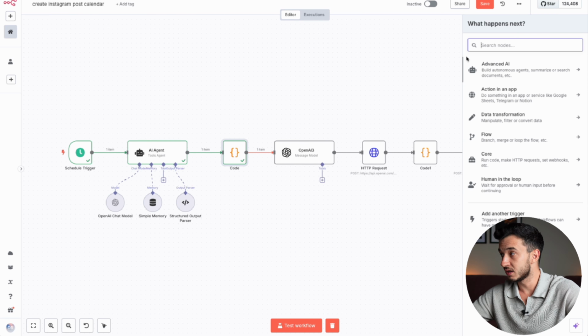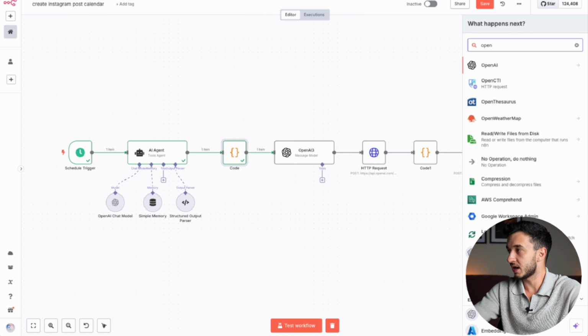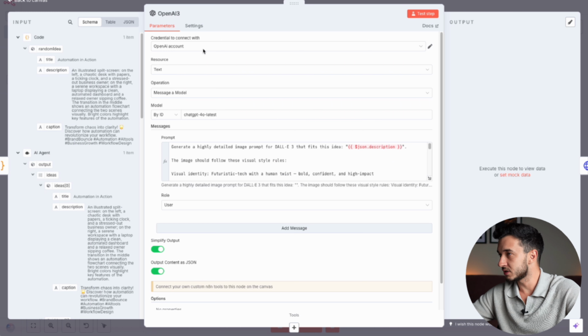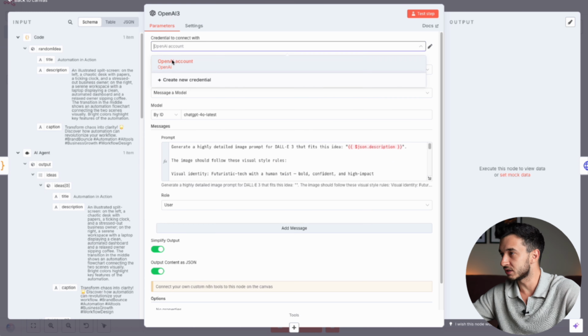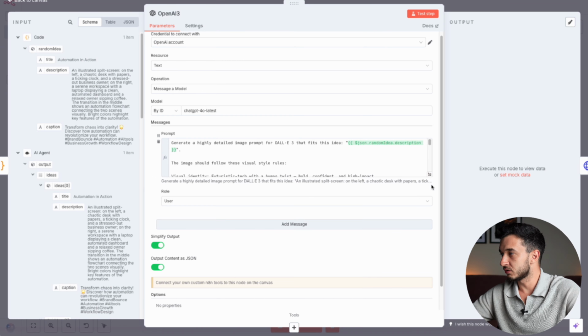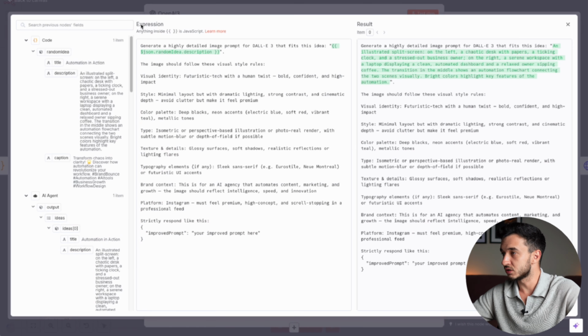button right here and search for OpenAI and click on message model. Then use the same credentials you created earlier in the AI agent. You can just select it right here. The resource should be text, operation message model, and for this one I'm using GPT-4o. If I click on this button right here, I can see the whole expression we're using, generate a highly detailed image prompt.